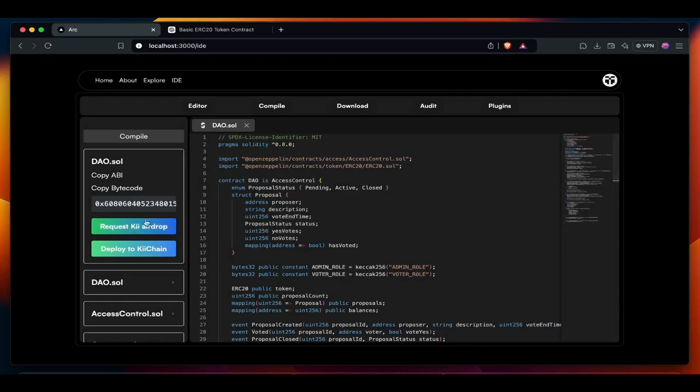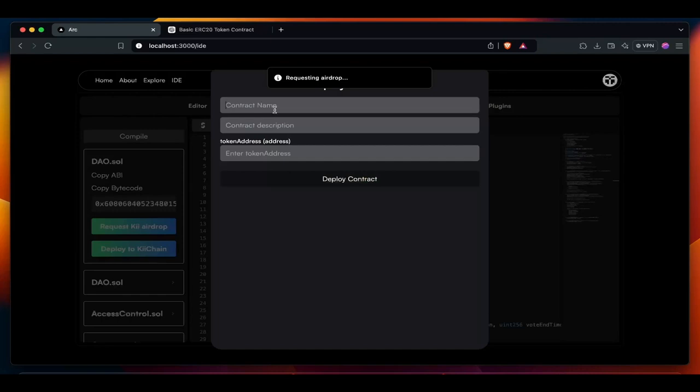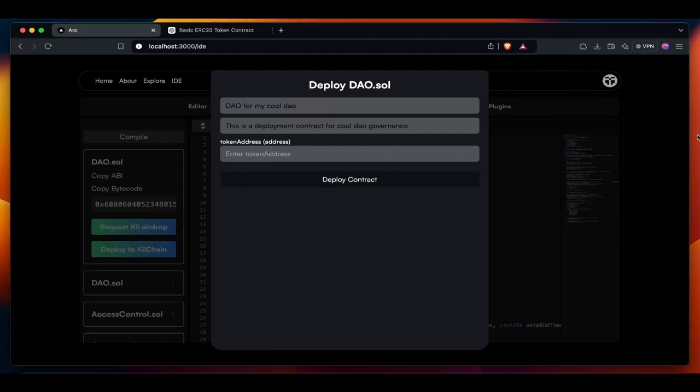The wallet has been connected, as you can see, and if we do not have any tokens, we can request the platform to provide some tokens from here only. It will take time to generate. Till then we can deploy our project. We are naming our project. We will give a description. This is our deployment contract for cool DAO. We need to copy the token address. Let's copy the token address.